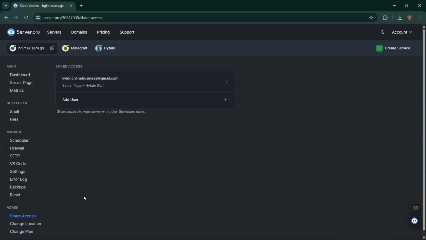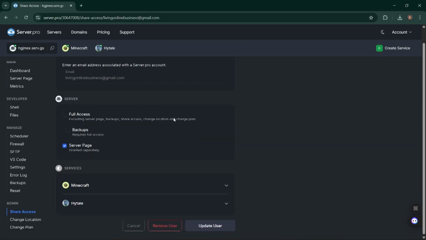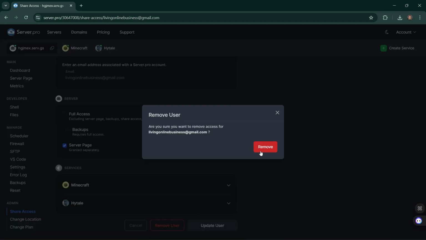allowed them to have. If you need to revoke access, all you have to do is open the Access Control tab, find the user's email in the access list, and then click Remove. And that's it, the user will no longer have access to your server.